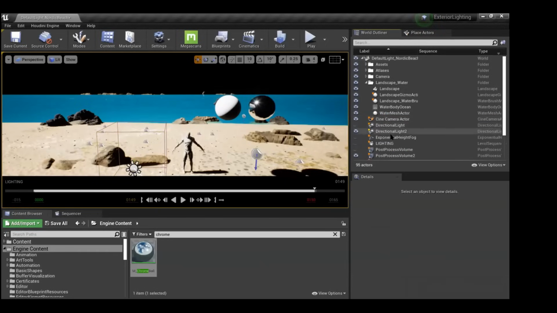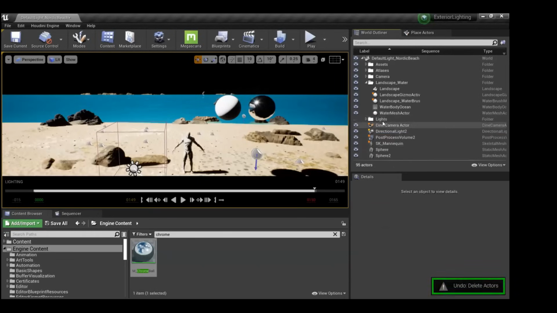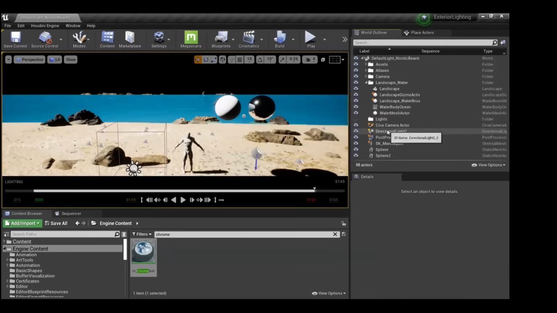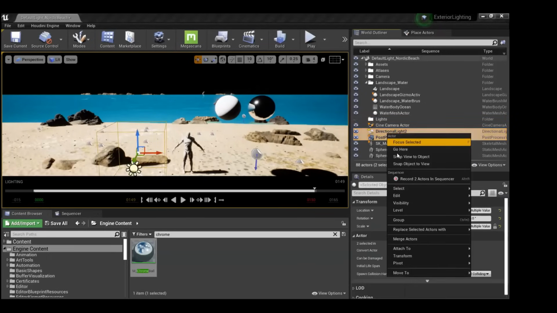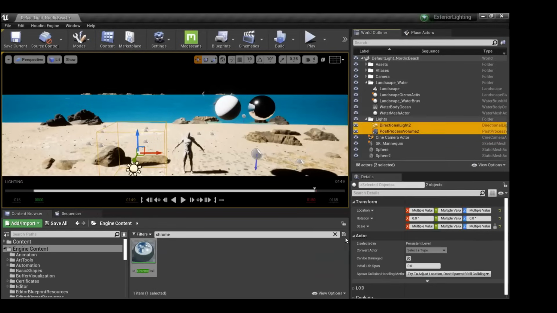Now whenever you delete the folder, the items which are in there will not get deleted. So you just click it and delete it. I will just do Control Z. I will just select it here and delete it. So I will drag and drop here, or what you can do is right click, move to, and you can move your actors into any folders which you have created. So I will move it into light.